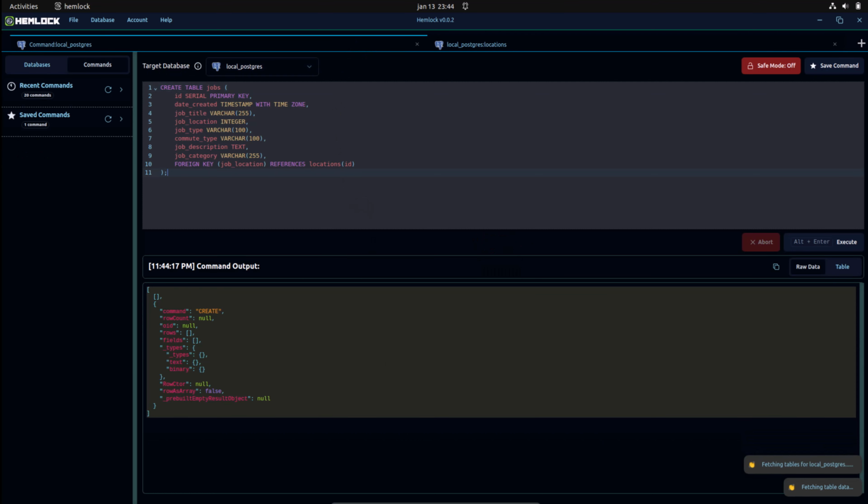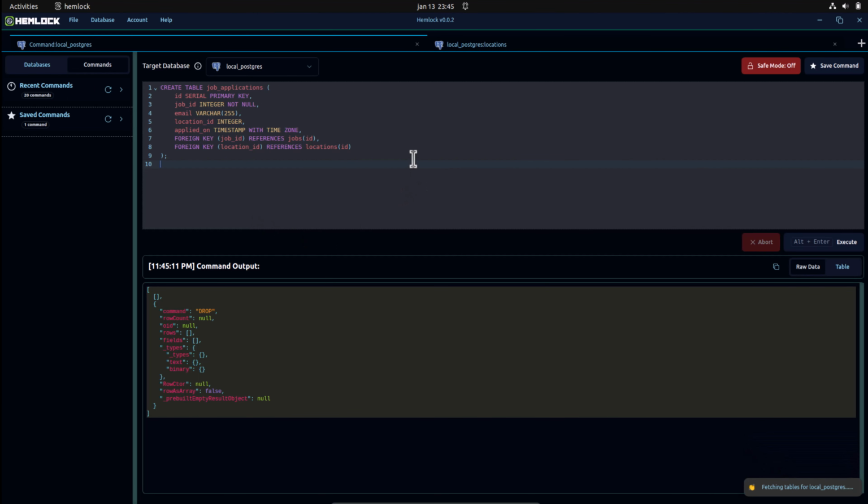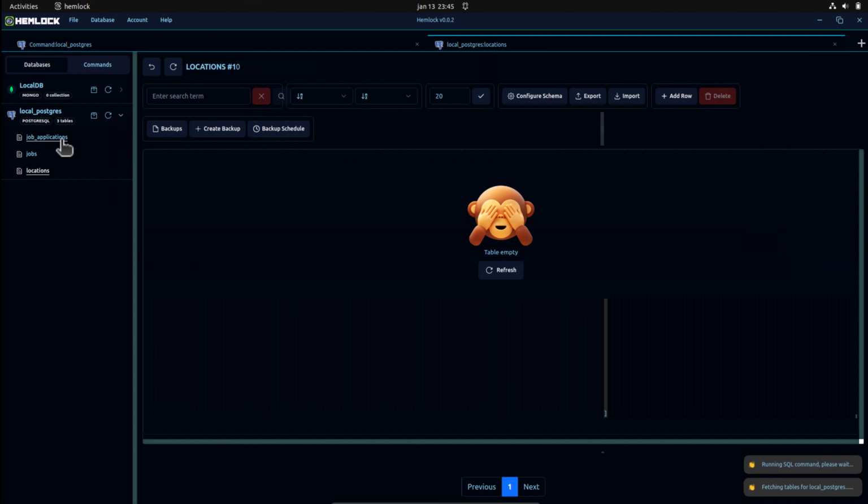Finally, we are going to create the job applications table. This command will create a table called job applications. This table will have a primary key field for ID, a job ID foreign key field which will reference jobs in the jobs table, an email variable character field limited to 255 characters, a location ID foreign key field which will reference locations in the locations table, an applied on timestamp field representing the time the application was created. After that, we can also see the foreign key constraints we have set for job ID and location ID. I will trigger this command, then also refresh my database to see that the third table has been created.